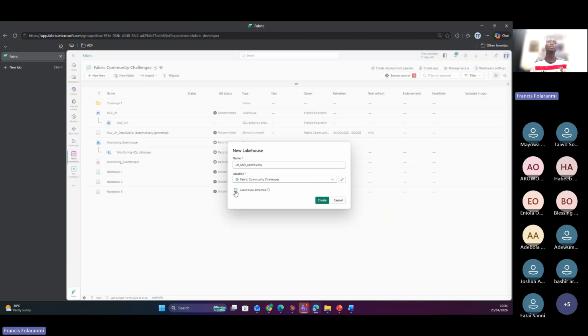So before, having schema in your lake houses was not a feature that was generally available. But now having schema is generally available, and you can decide to enable this feature at the point of creating your lake house for Medallion architecture, right?